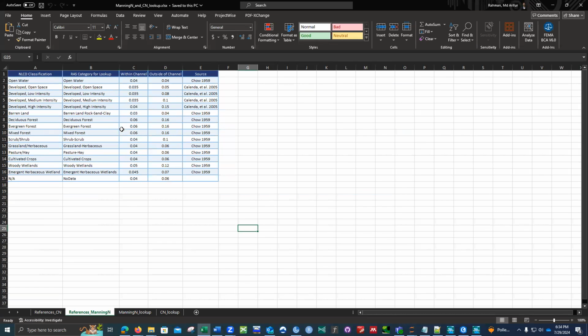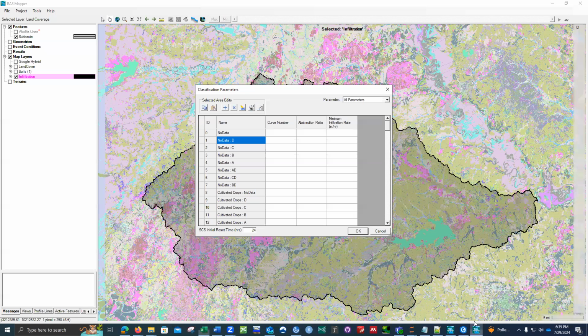And similarly, we have reference Manning's roughness as well for different land use and land cover. These are the references you can check. Within the channel means if you have the main channel, for open water you have to assign this value 0.04. If it is developed open space, 0.035. So we have all the list here. And outside of the channel means if you have overbank and overland flow, then you need to use these values. So based on our specific infiltration layer, we need to find out the curve number and fill it out.